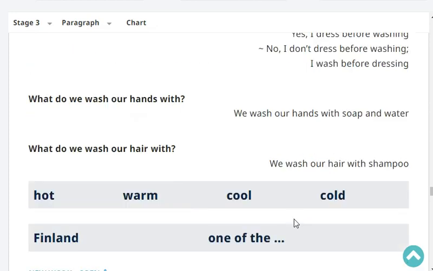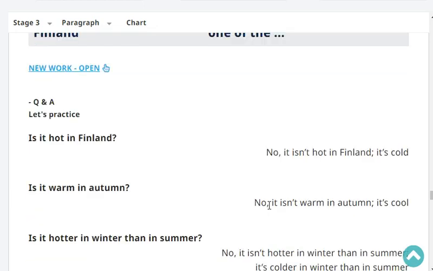What do we wash our hair with? We wash our hair with shampoo and water. Very good.